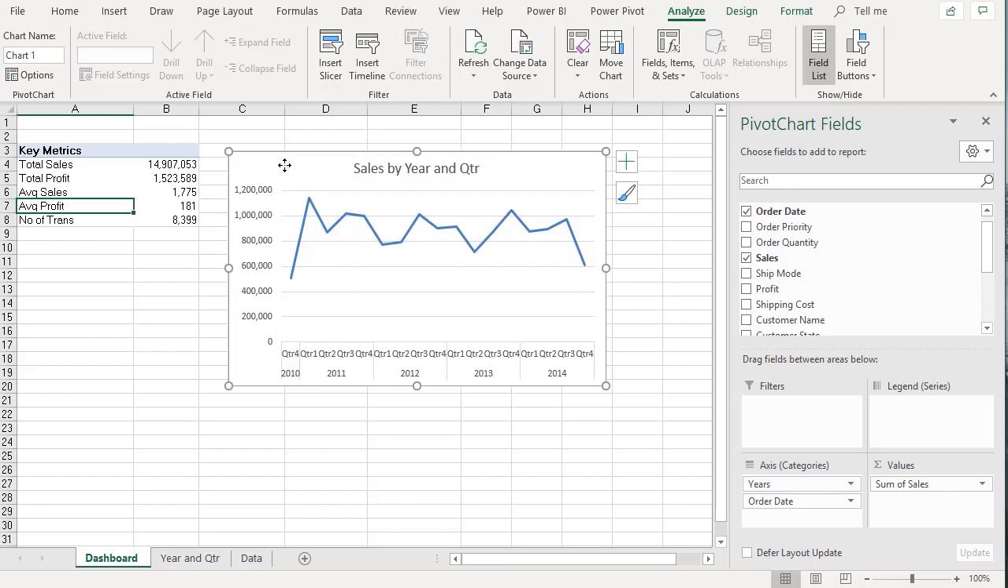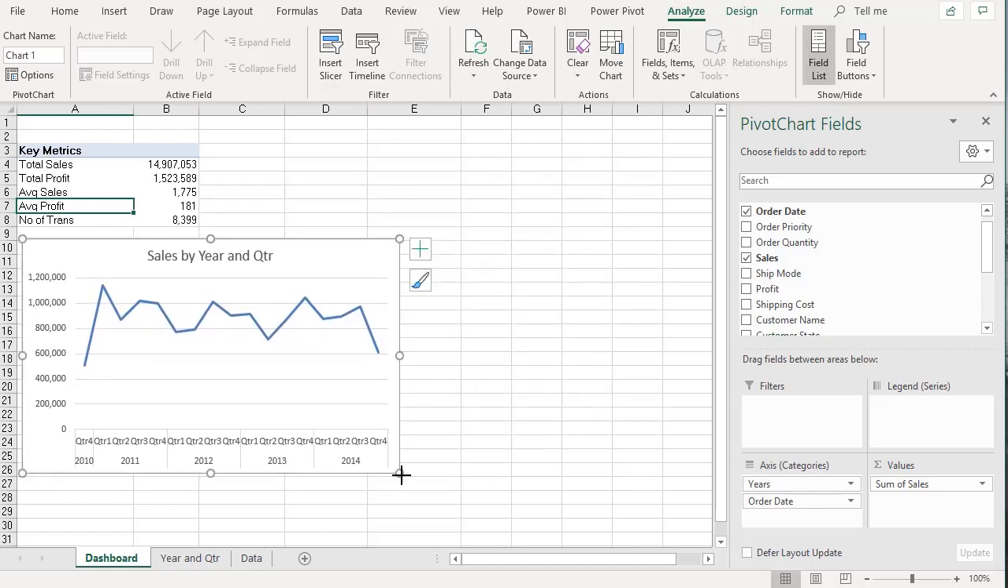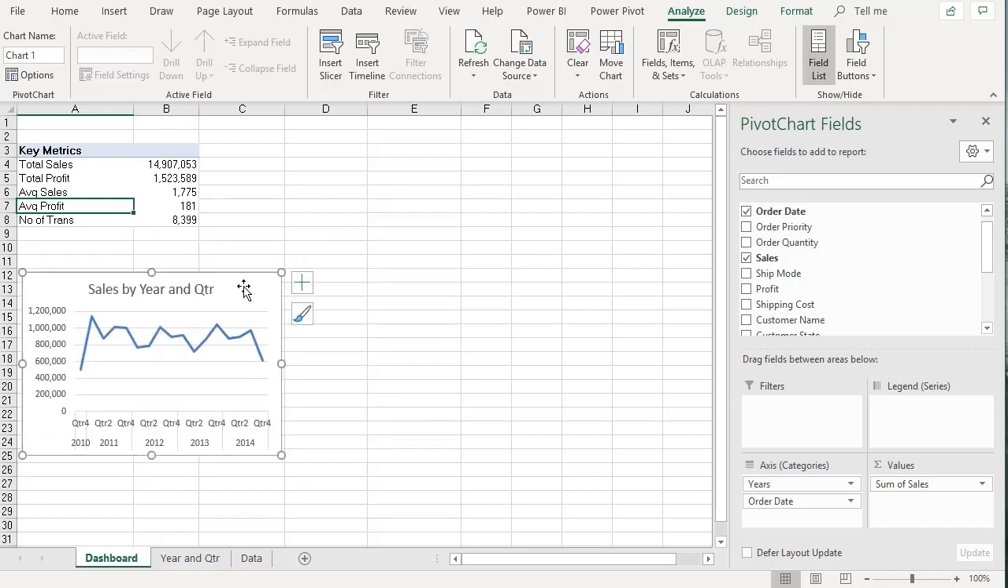Okay, didn't mean to move that part. So we want to move the whole thing just out of the way over here. So for now, we're going to keep this, maybe make it a little bit smaller. But this creates my trend graph now that I can add into my dashboard.